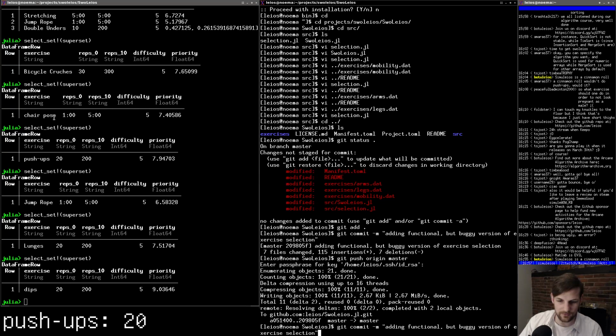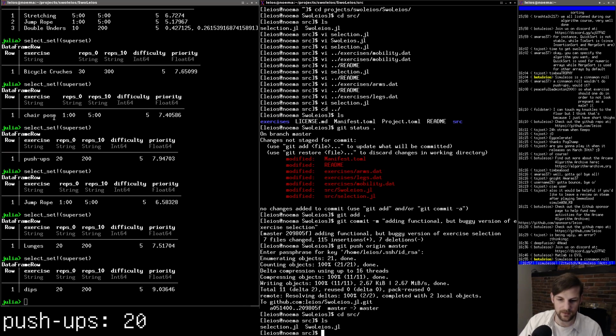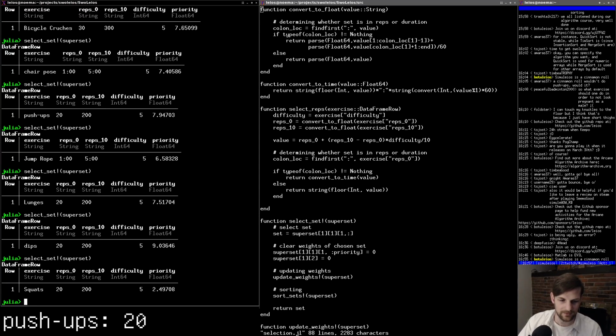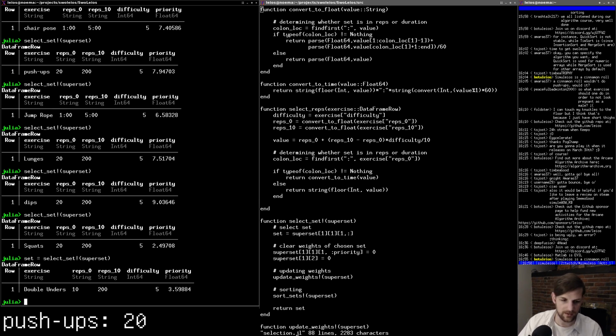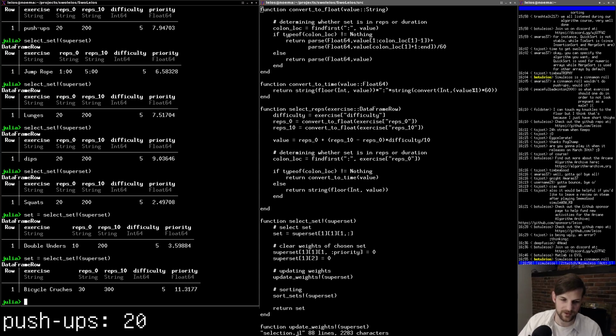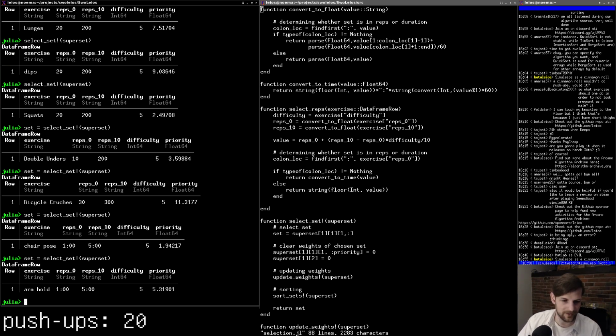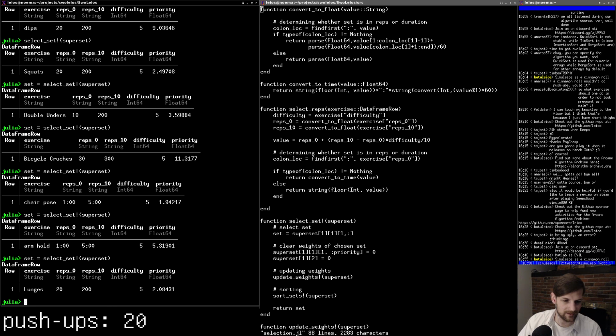The last thing we need to do, cd to source, is here. VI selection. We need to do select reps. So we're going to grab something, select set squats, and then we're going to do select. So we want to do set is equal to select set of superset. All right. Double unders, I can't do that one, unfortunately. Bicycle crunches, we already did. Chair pose, we could try chair pose. I don't know. Yeah, we can try. Why not? Well, arm hold. Lunges, let's do lunges.